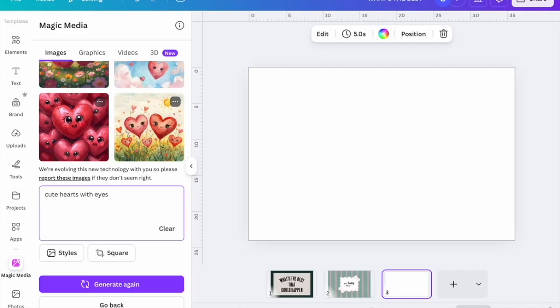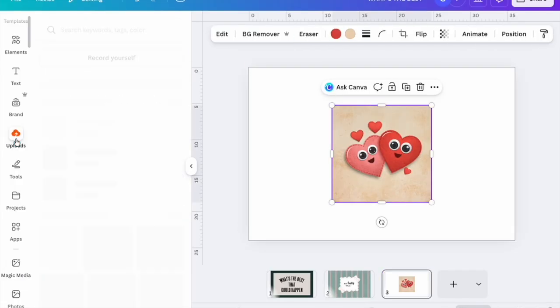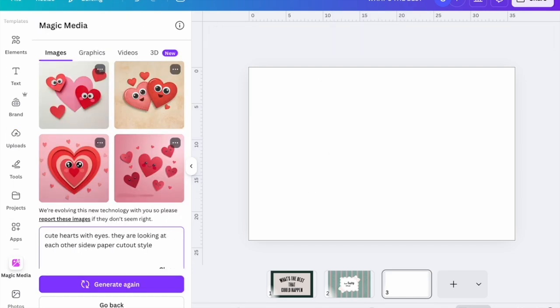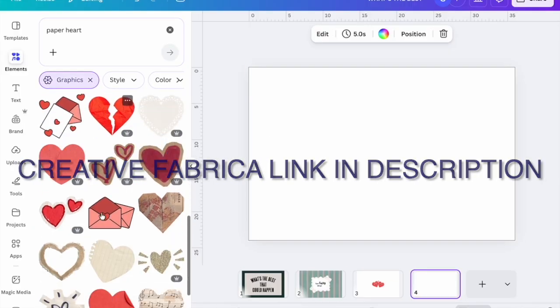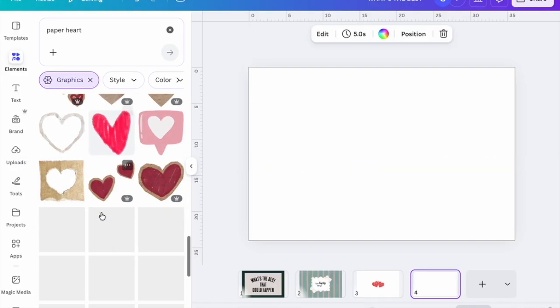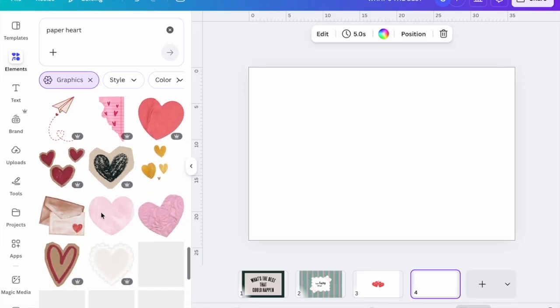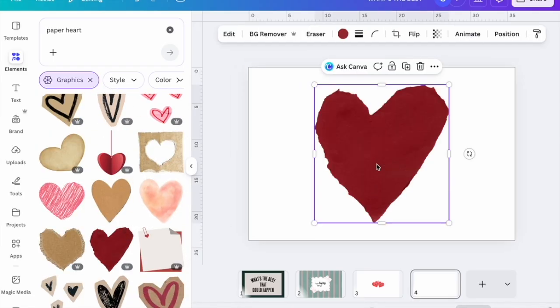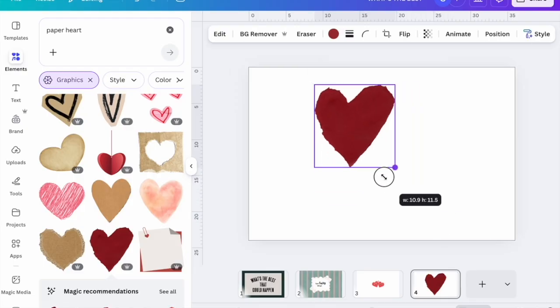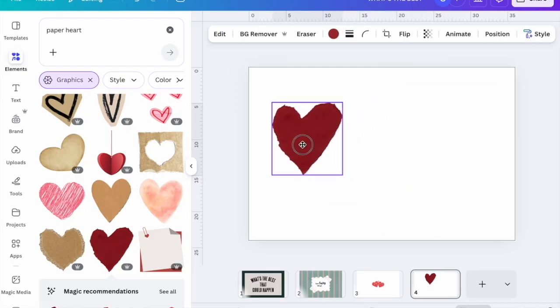We can either use that, or you can try getting the heart images from Creative Fabrica, or you can just search Canva elements for paper hearts, etc. So there are a lot of options for you to choose from. I will choose something that resembles it. This looks very cute. It has jagged edges, so it won't look exactly the same as the one in our design. I'm going to duplicate it.